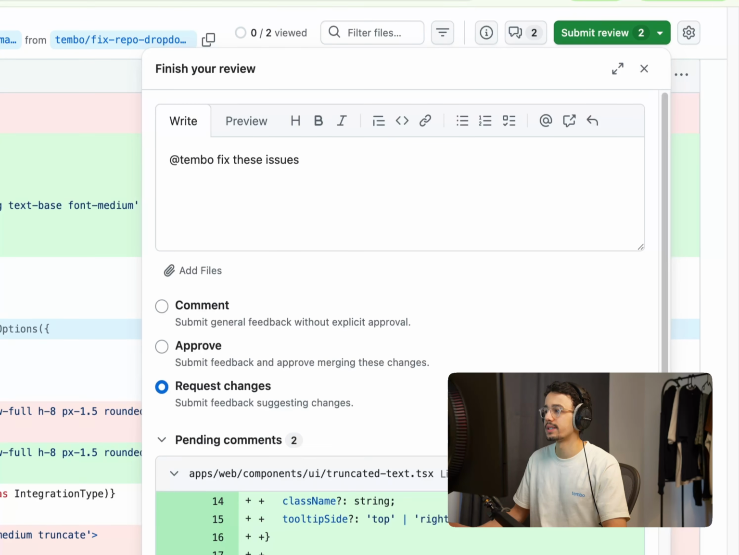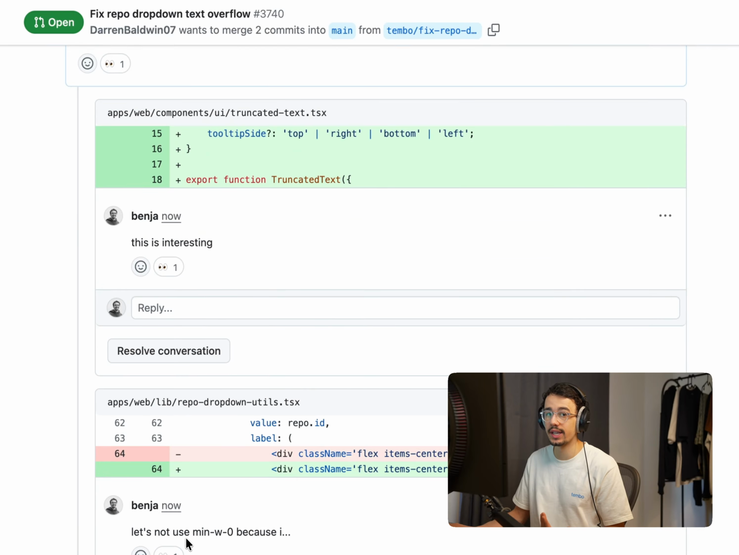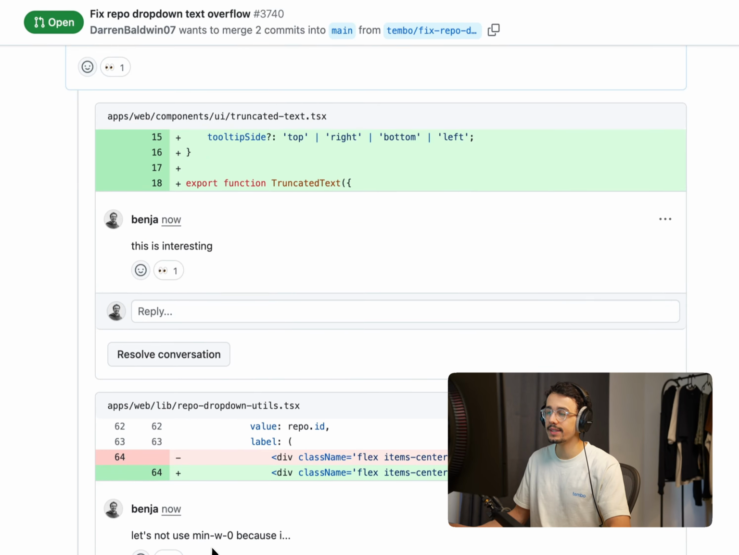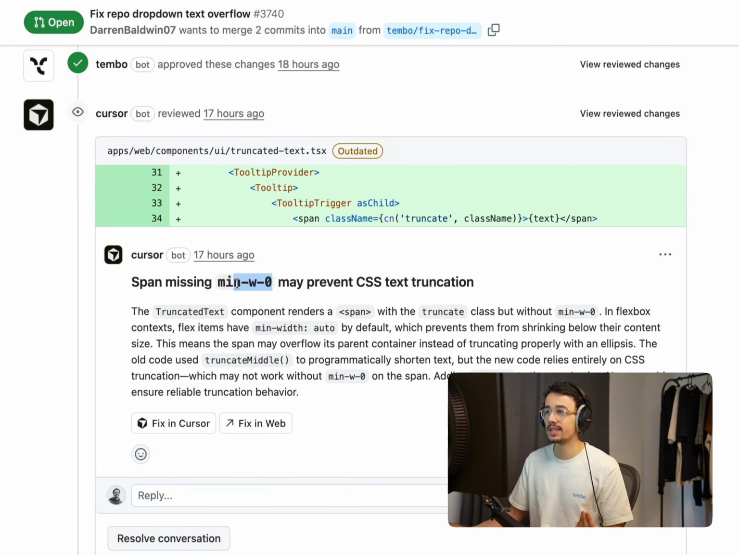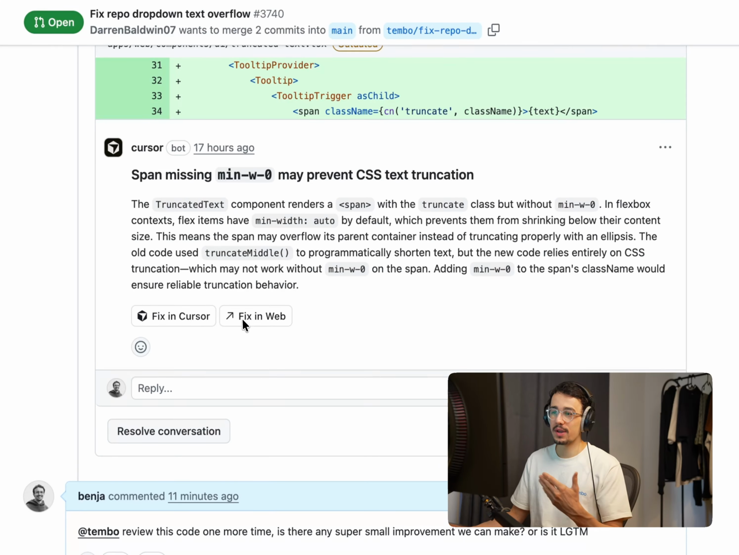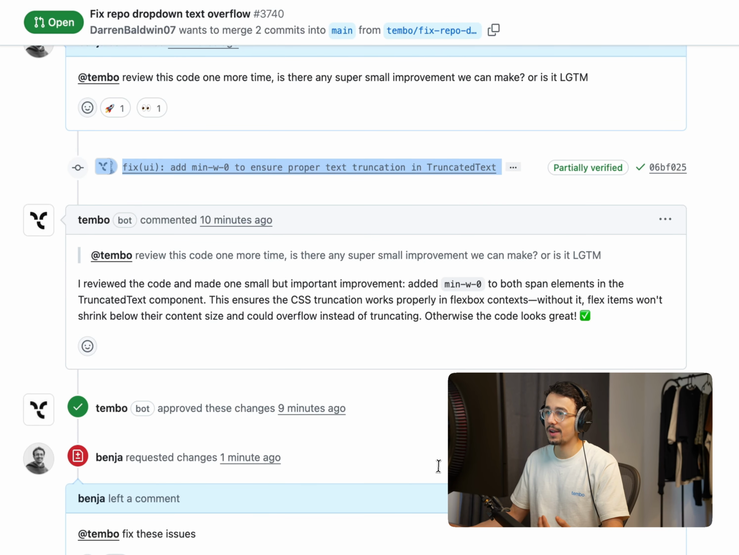And then I could request changes. Tembo will react to my message here, essentially acknowledging that it has read these messages and it will work on these messages. Cursor actually said, hey, we suggest you adding min w0. Now, when I prompted Tembo within the PR thread, I said, review this one more time, figure out if there's like a small change that we could do, or is the code actually ready to go? So it then made those changes and approved one more time.